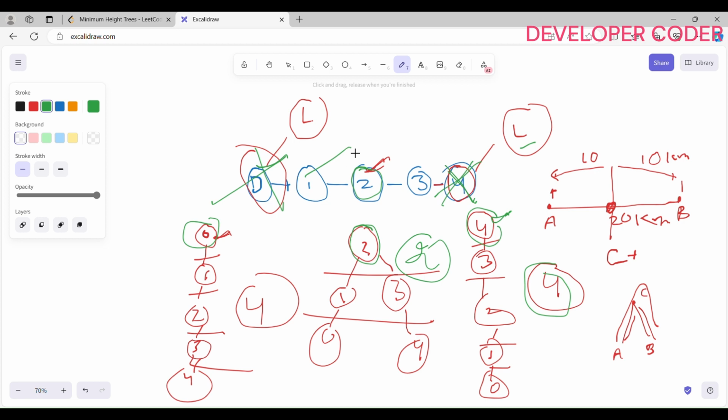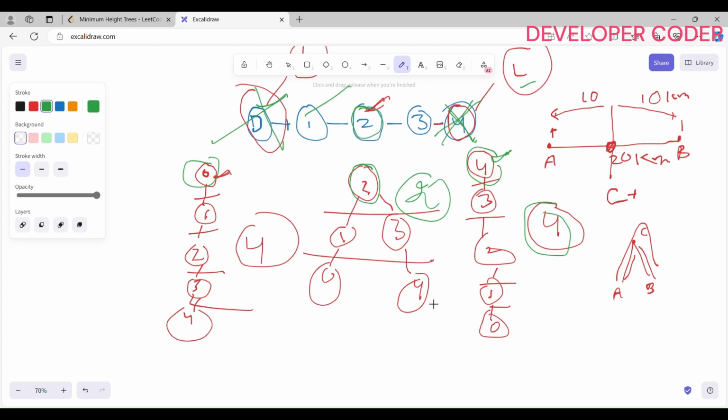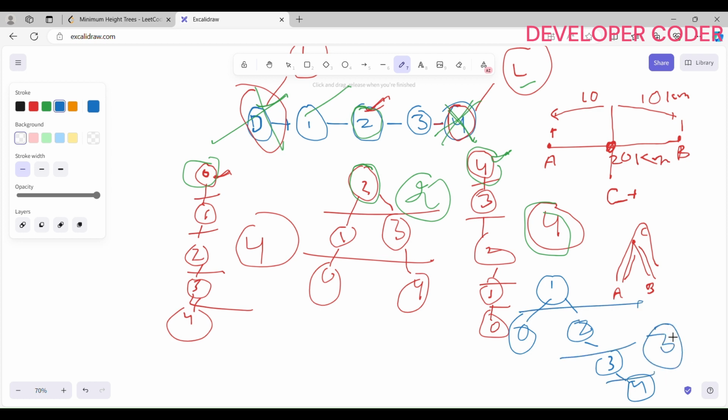So now let's check for 1, if 1 is my root. Then 1 is connected with 0, and 1 is also connected with 2 3 4. So here in this case, what is the height? 1 2 3, so I am getting the height as 3. So 3 is still good, better than these leaf nodes. But this is not the best, only this mid one, 2, is.